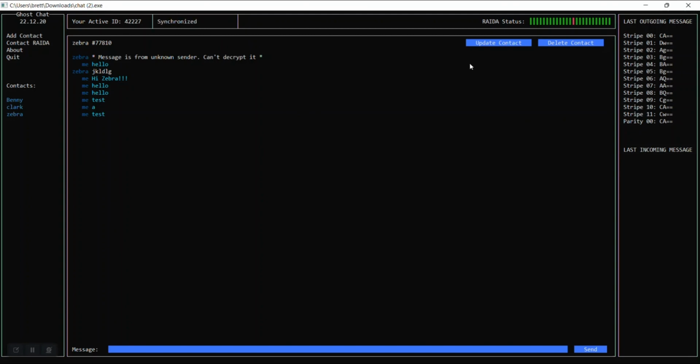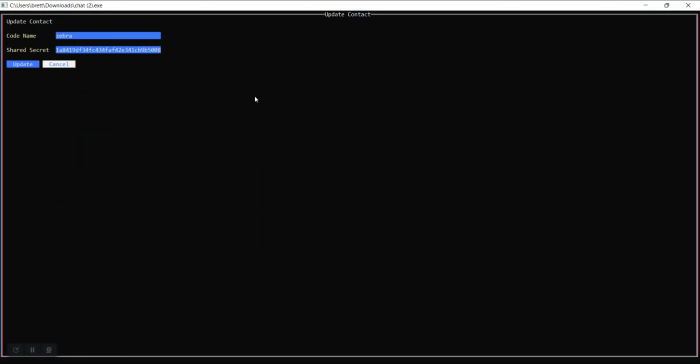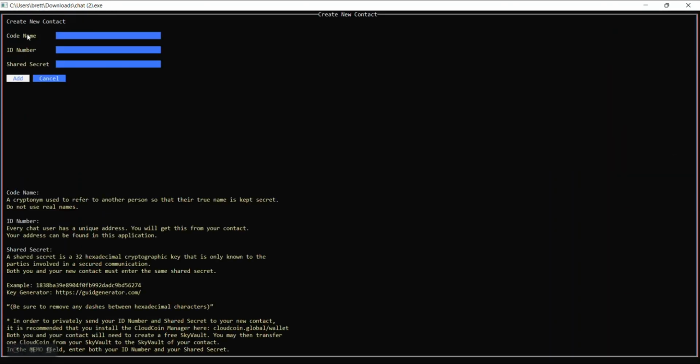I have the option to update contact. So if I ever wanted to change my shared secret, I could do that. My contact would simply need to make the same changes to that shared secret so that we can make a connection again. Let's go back to add contact here for a second.